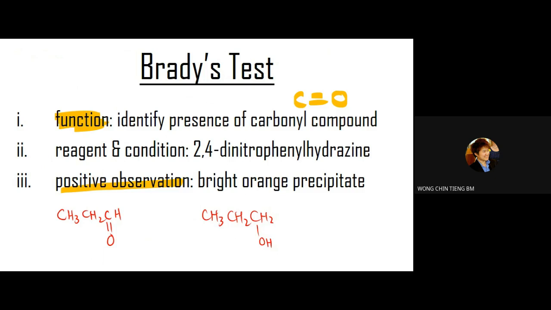We use the Brady test, put it in, and it will give a positive observation towards your carbonyl compound. And what is the positive observation? Bright orange precipitate. And what do we use? When we do a test, there must be a reagent and condition. What do we use? We use 2,4-dinitrophenylhydrazine. That is what we use.